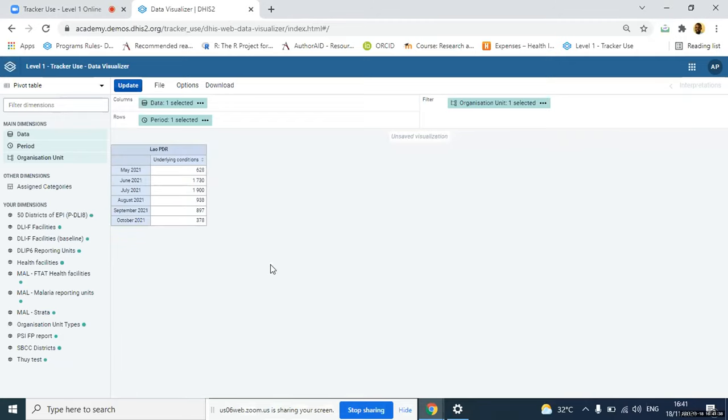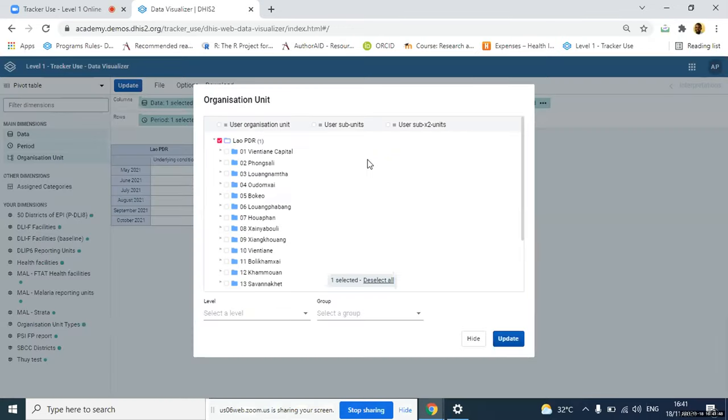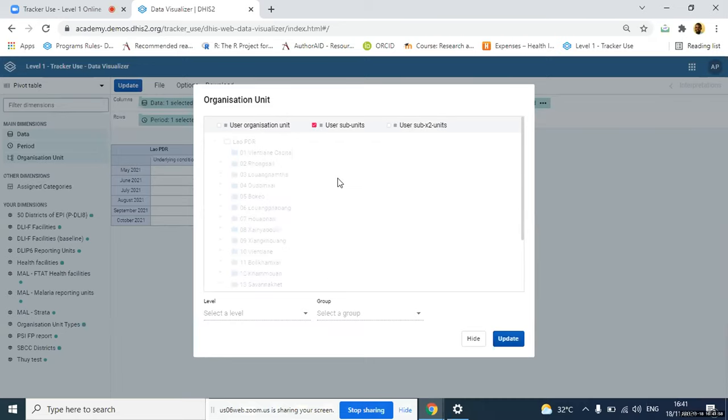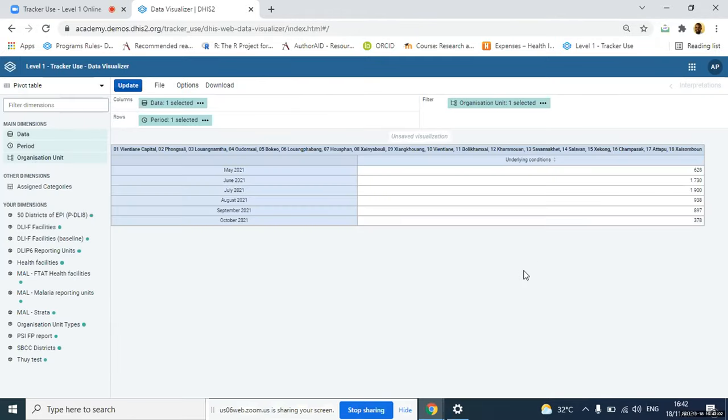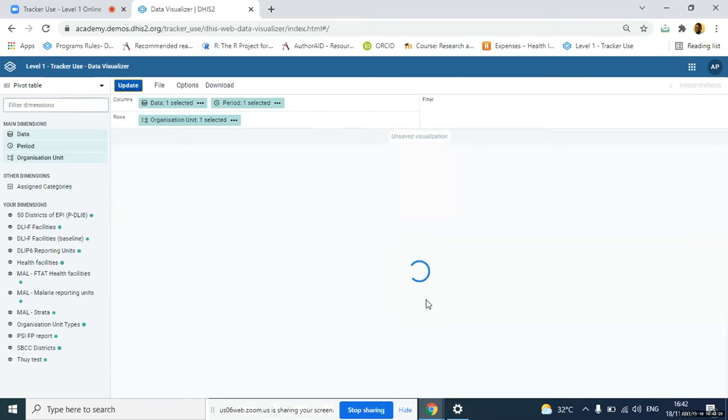I think most of you are familiar with what we call dimensions. Let me now choose organization units. I just want to choose organization units for level 2 here. Let me use this one. And I update to see what will be the output. Now let me organize my table to see what will happen. I just put period here.